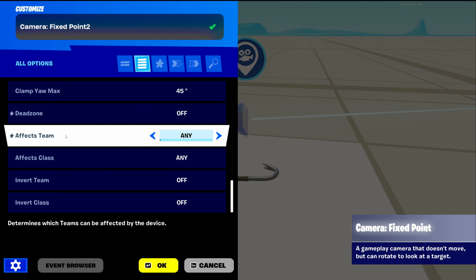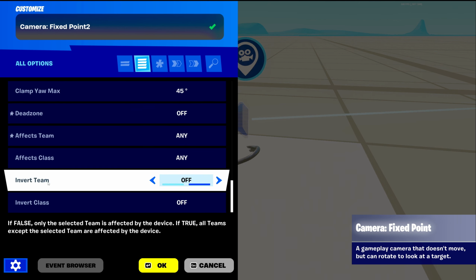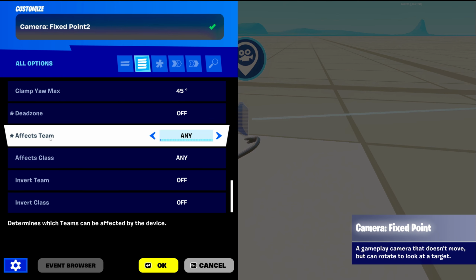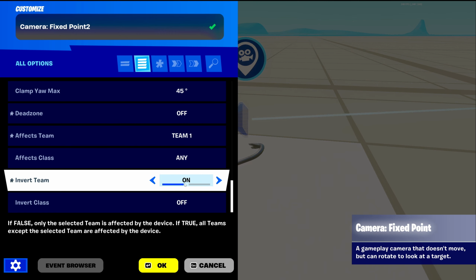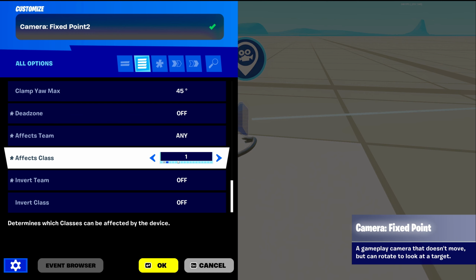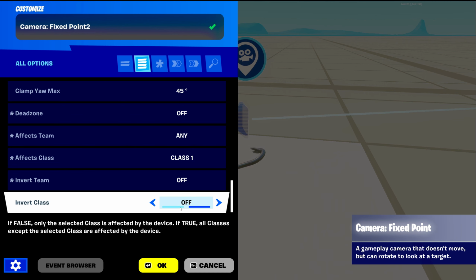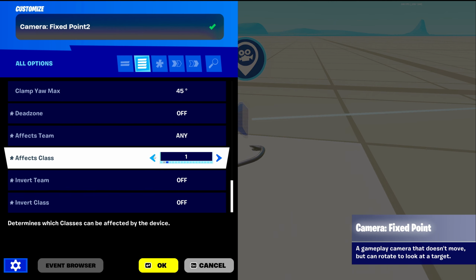Next one here is effects team. Effects team, effects class, invert team, and invert class. These last four, pretty self-explanatory. If it affects team 1, it affects team 1 only. And if you invert the team, it affects everyone except for team 1. And say you set effects class to 1, you click invert class on, that means everyone except class 1 can activate it, and if you turn it off, only class 1 can activate it.